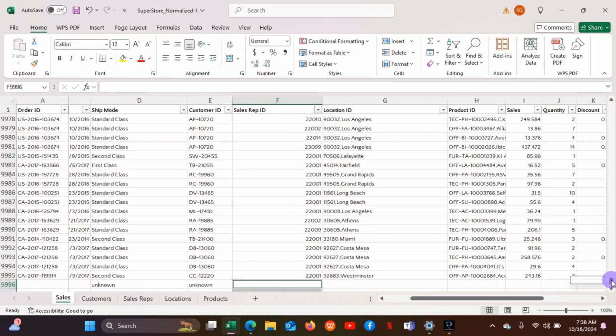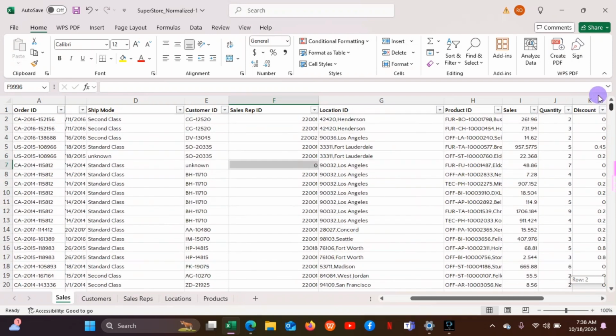So this is how we deal with missing values and empty rows. Let's put it down. That's how we deal with missing values and missing rows.